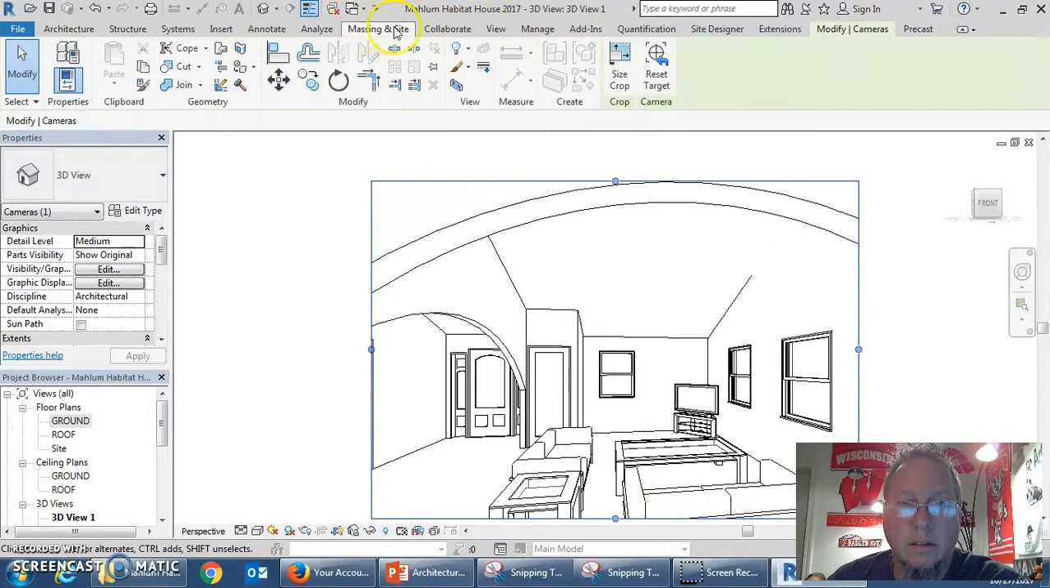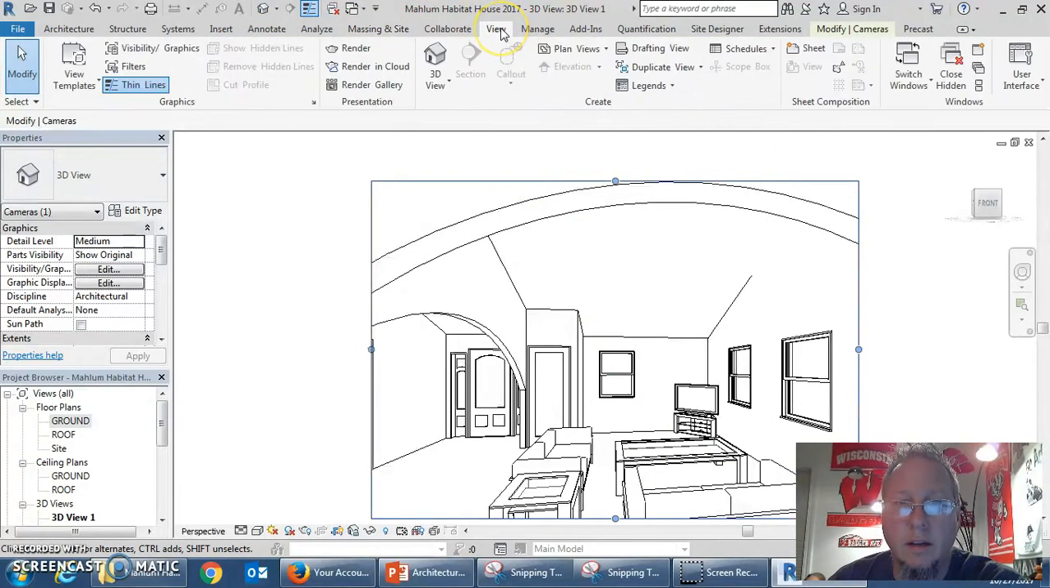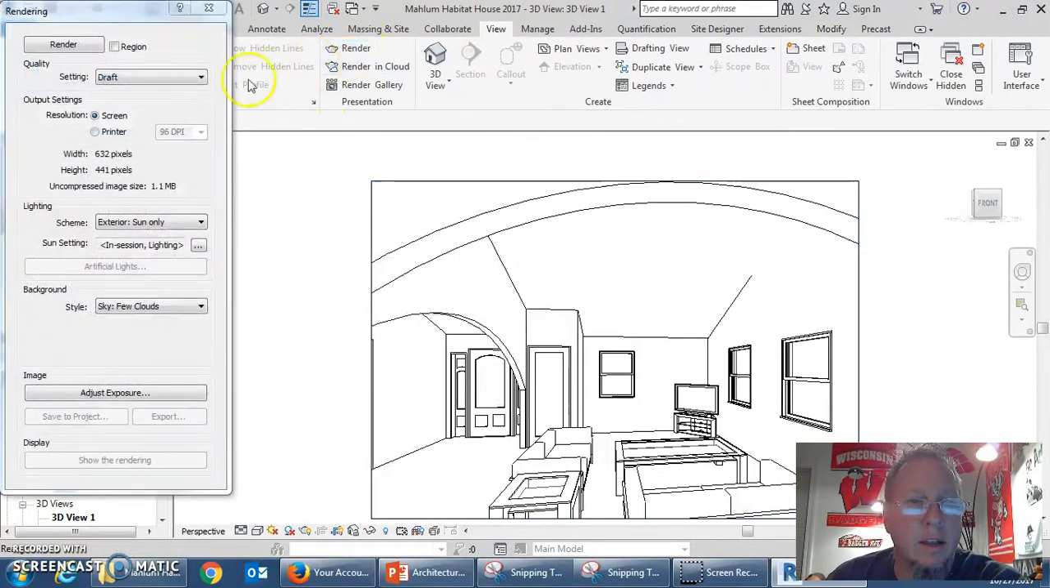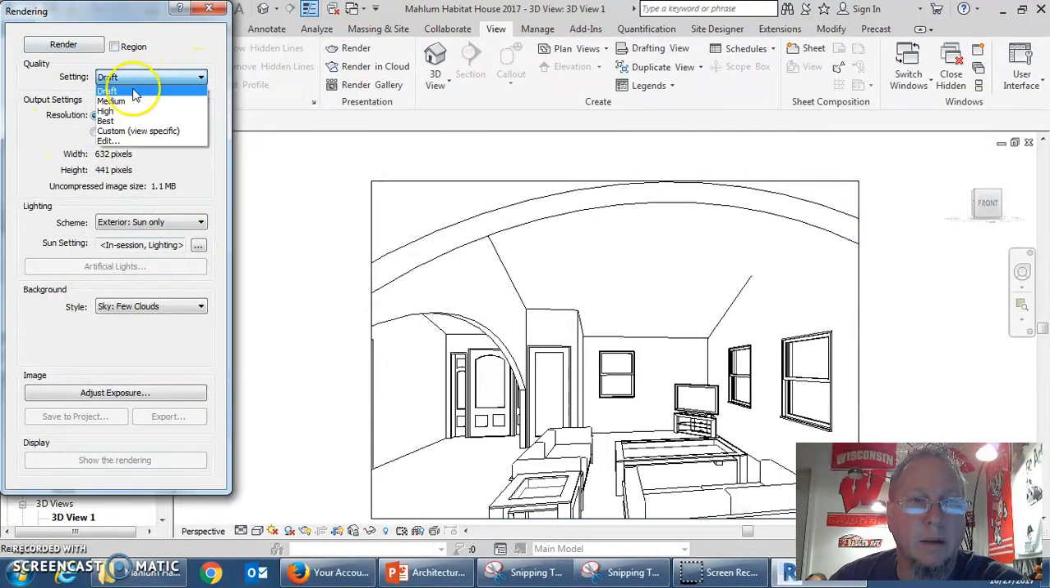I can create a rendering of this room if I want by going up here, and in the View tab there are now options that are not grayed out. These were grayed out before, where I can render. And if I go to do that right now, there are more options that pop up. This is draft, medium, and high. This is new. All three of these will render in less than a minute.